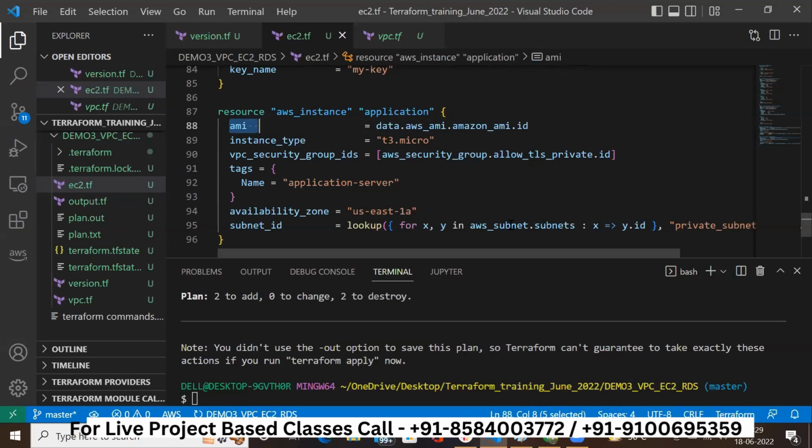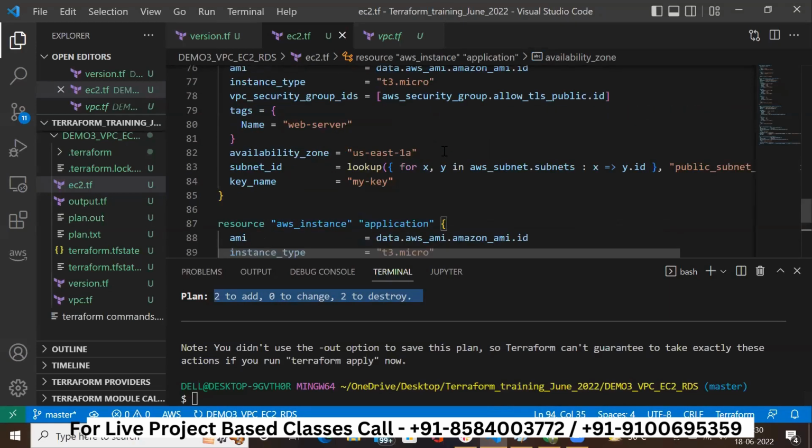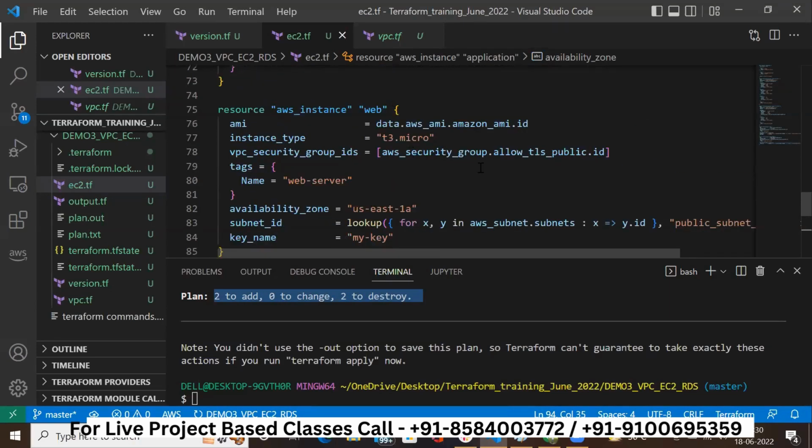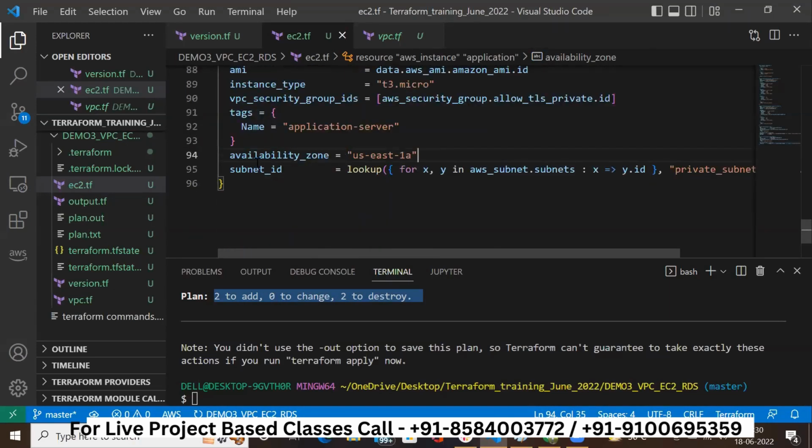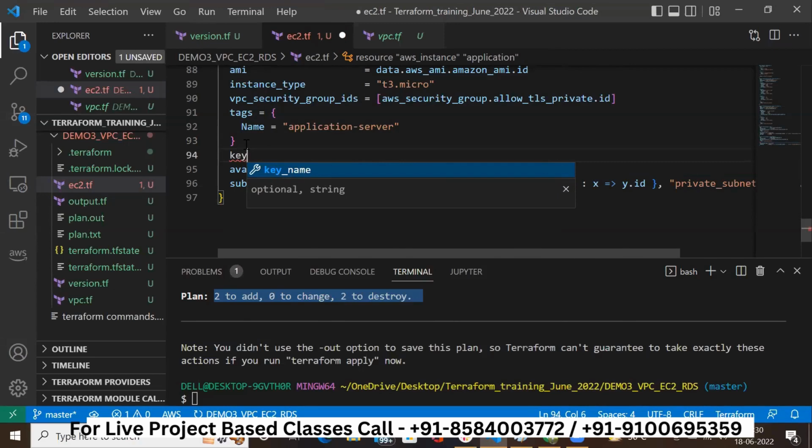Okay, so that would be changing, but these lookups will remain in all the clouds. Okay, fine. So now we are getting a plan of things to add and destroy, because we made changes in these two blocks. So now these will be destroyed and recreated because the subnet and all is getting changed.